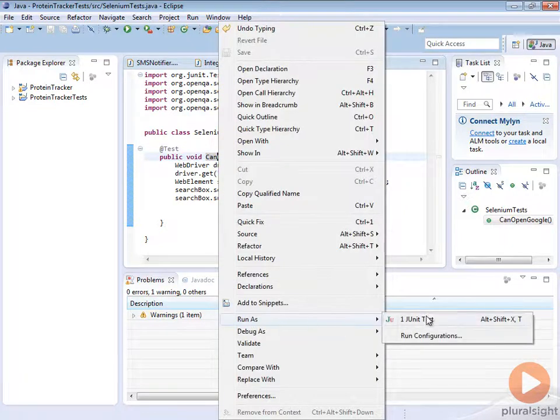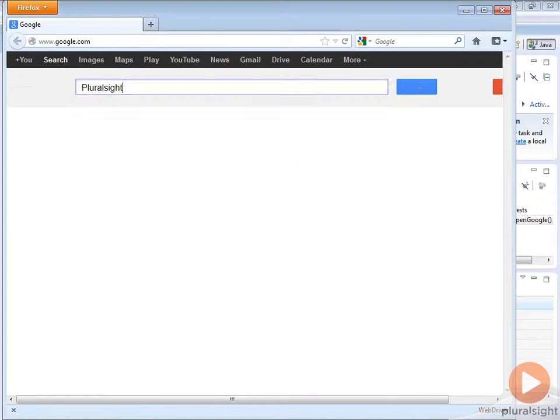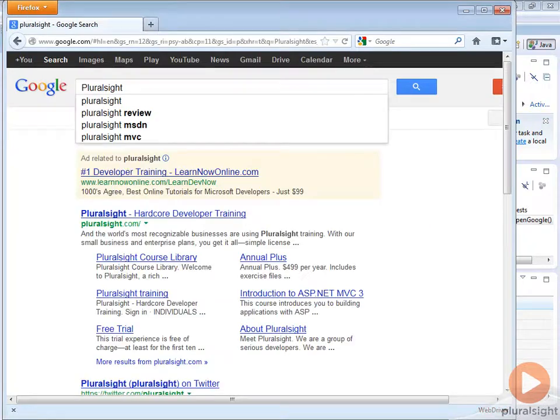I'm just going to do run as JUnit test, and you should see a browser window pop up here. And you can see that the browser window popped up and it did a search on Pluralsight.